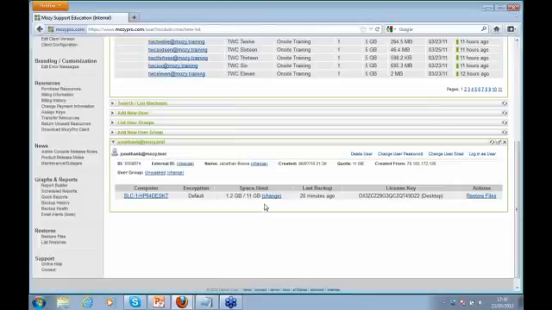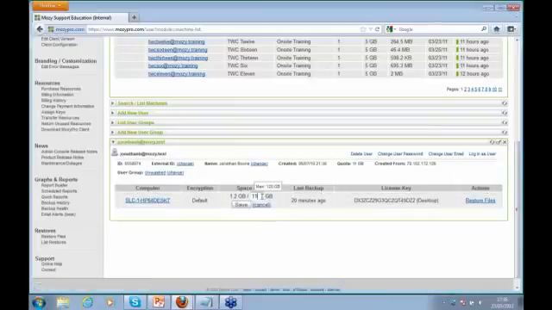So I can increase it to 12 or 13 gigabytes or 15 gigabytes, and once I save it, it'll be done. In this situation that we have in front of us, Jonathan has 11 gigabytes assigned to him, but he's only using 1.2 gigabytes. So what I can do is change it from here and say give Jonathan 5 gigabytes.